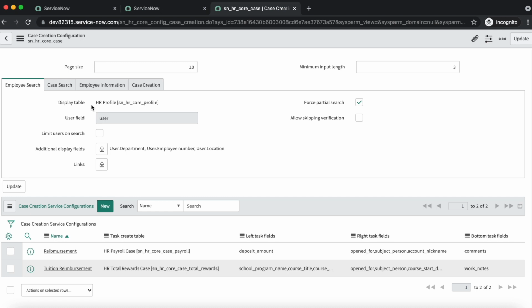The display table is HR profile. This will always be read only and you cannot edit it. It refers to the user column of the HR profile. You can see that we have the user field as a user of that HR profile. Now the third one is limit users on search.